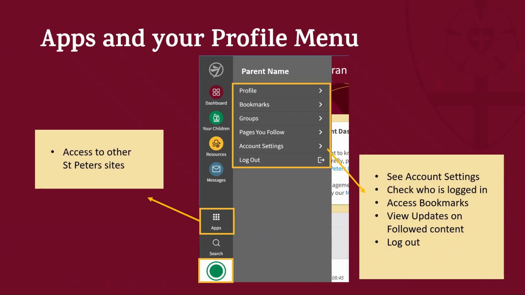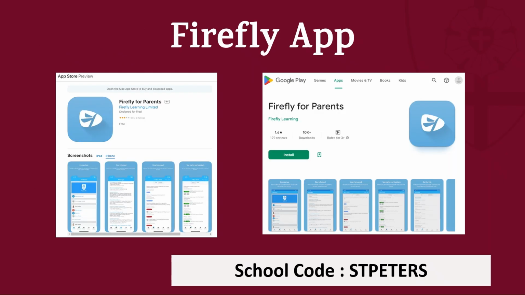An extra tip is that you have your own menu linked to your Firefly profile. This is a way you can access bookmarks and other things, but also where you can check who is logged in and log out if another user needs to access this device when it is a shared device.